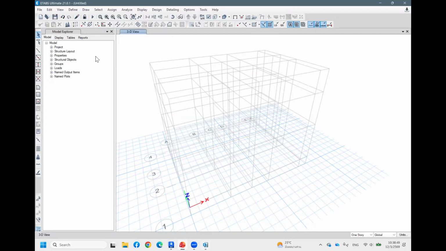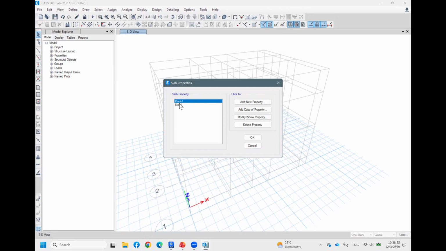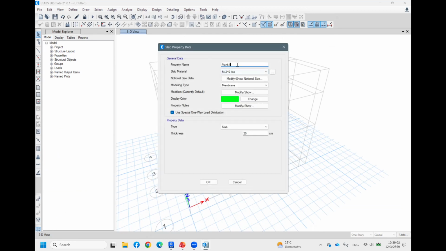So now let's define the slab section. They are already defined by default, so we can modify the precast slab or plank slab and just name it plank, and change the slab thickness to be 10 centimeter and membrane. Okay, this membrane and one way slab.